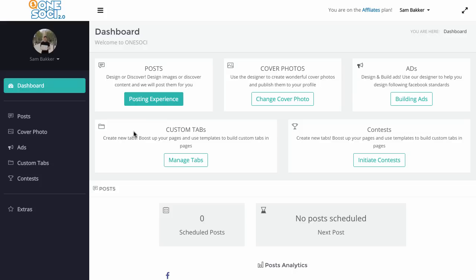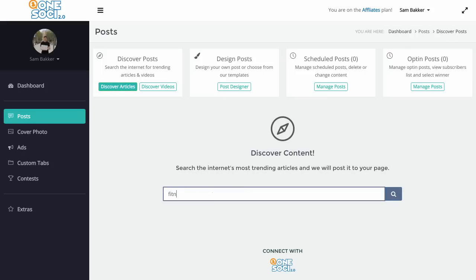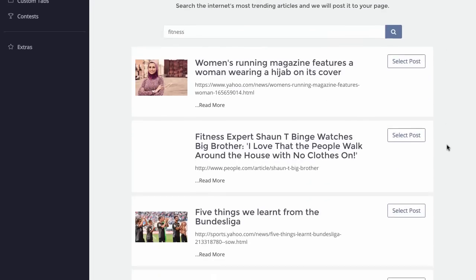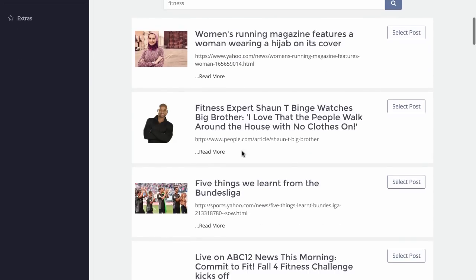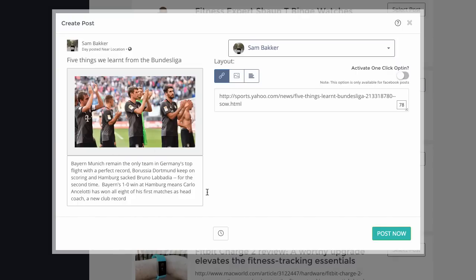You can schedule in posts, you can post one-offs, and if I go in here, we've got discover posts, design posts, scheduled posts, and opt-in posts. So we'll go ahead and discover some posts today. Now these discover posts, discover content, it's going to search for articles. Now I believe it grabs this from Google. It's going to grab a bunch of different articles, and you can basically select this post if you liked this post, and you can go ahead and it automatically updates it, ready to be updated to Facebook.